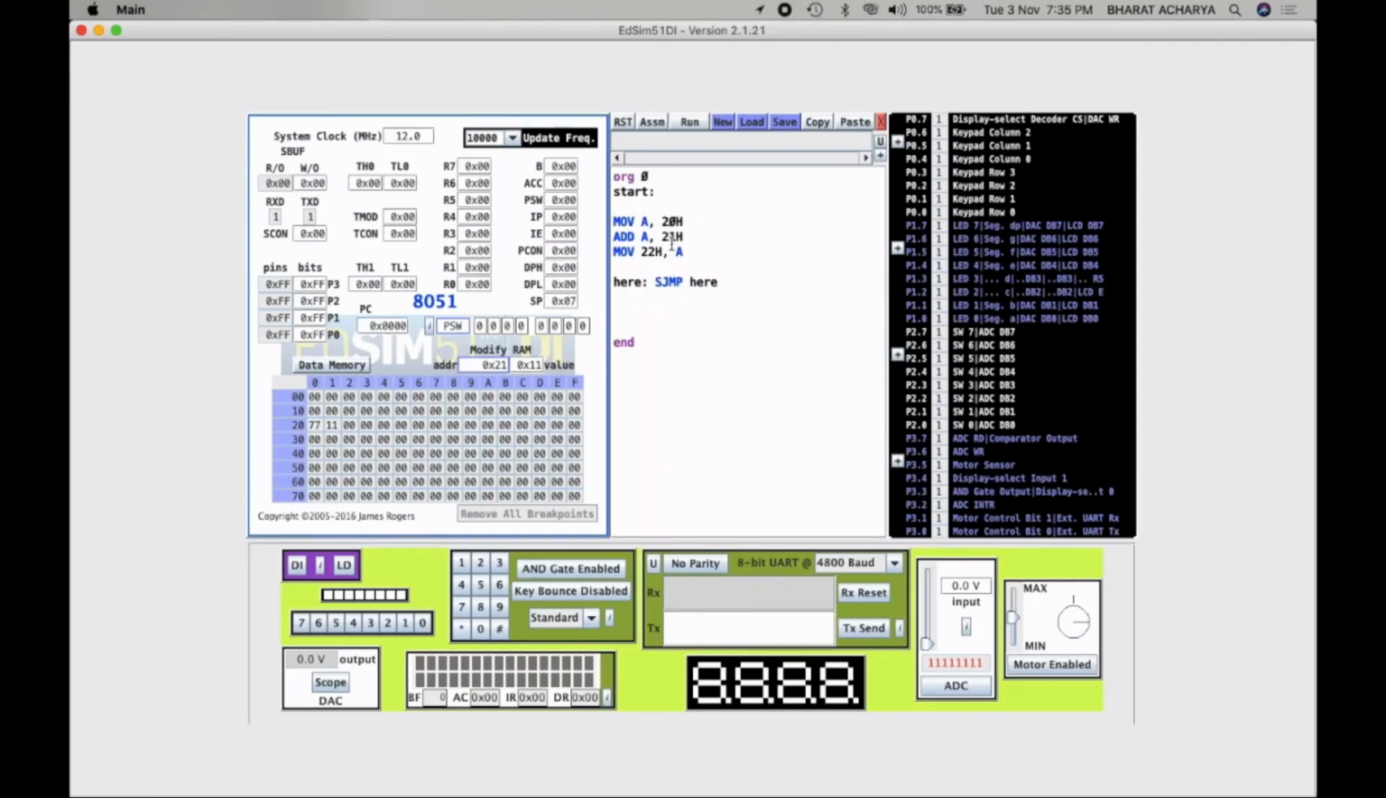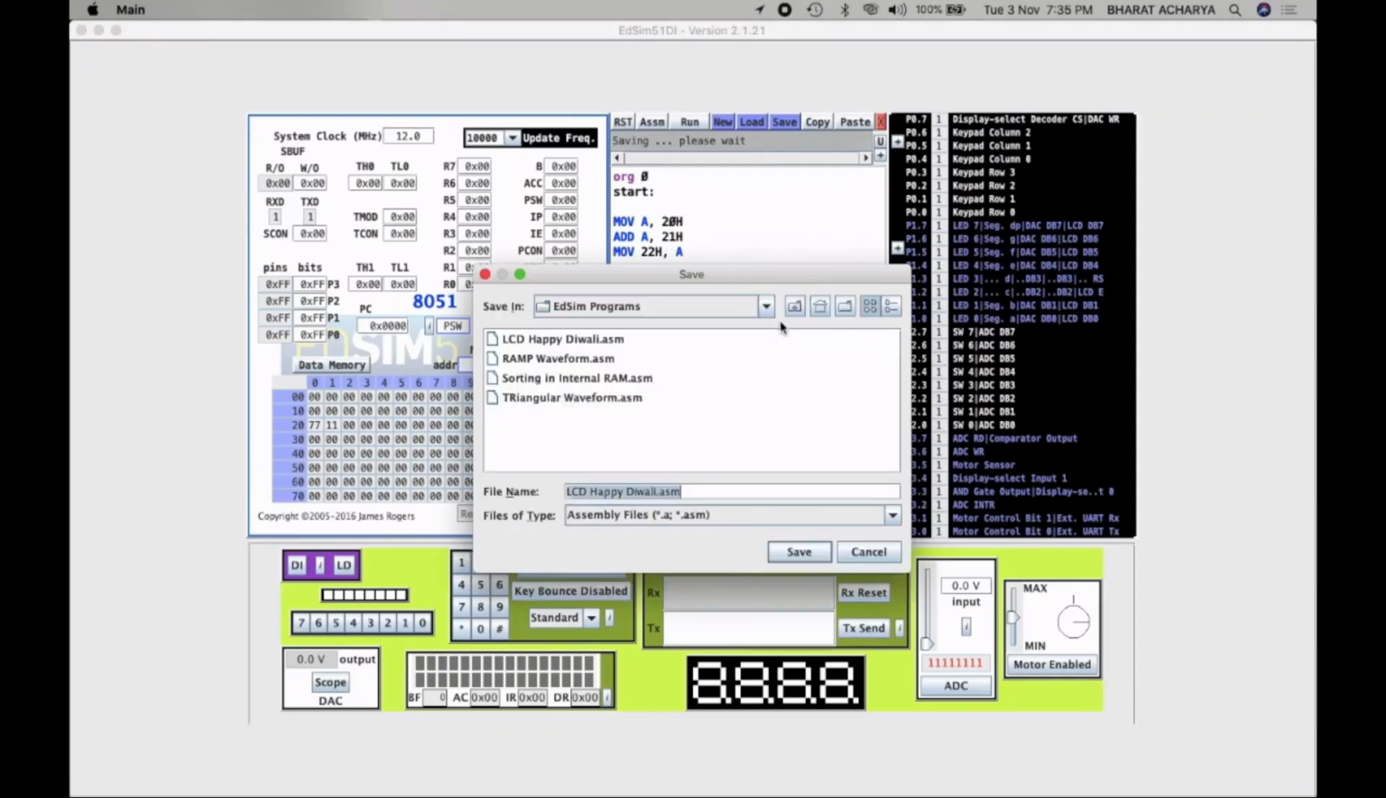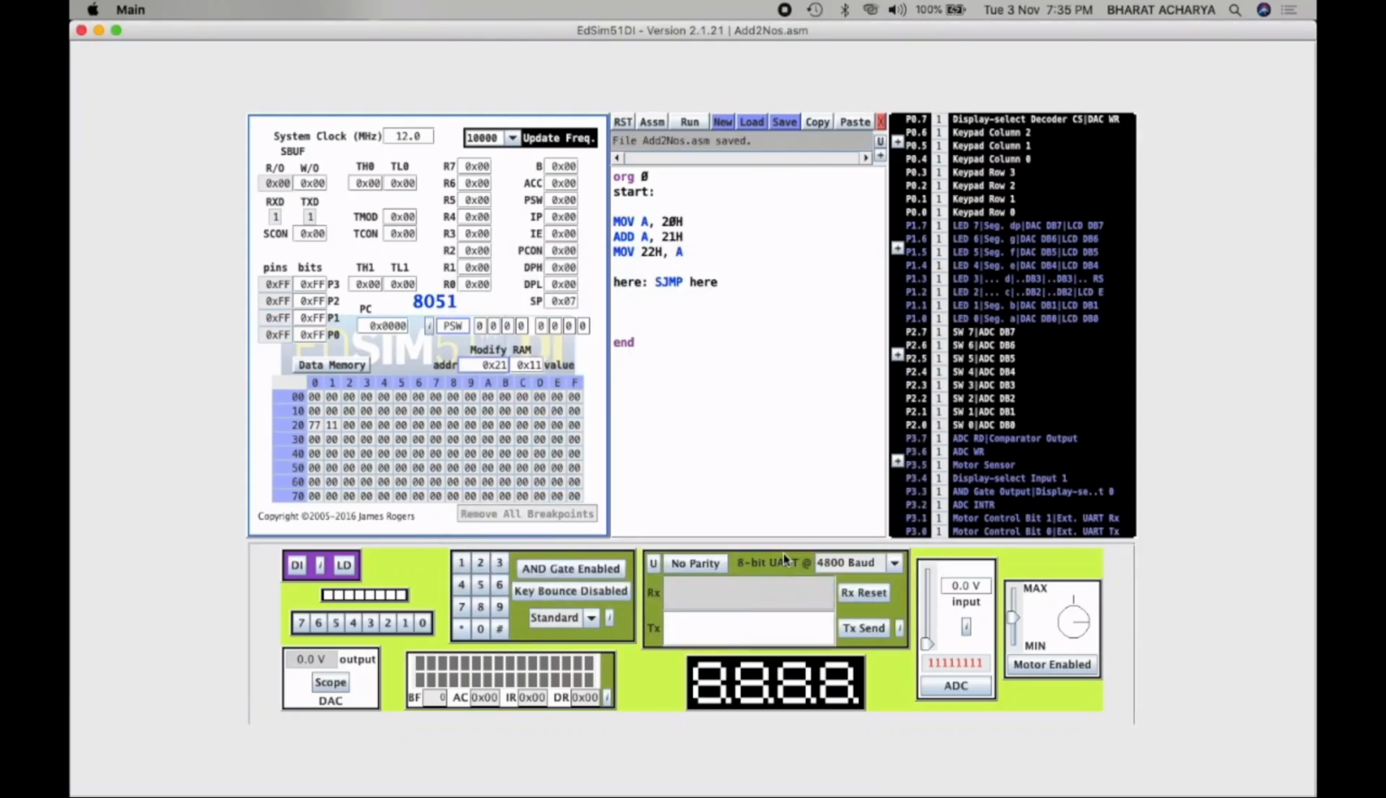Take the data from location 20, add the contents of 21, store the result at 22. Let's save it. Add two numbers. When you click save, it will open up the save dialog box. You can select the folder. I've written some medicine program, so I've saved it over there. Add two numbers, save the program. So you save the program.